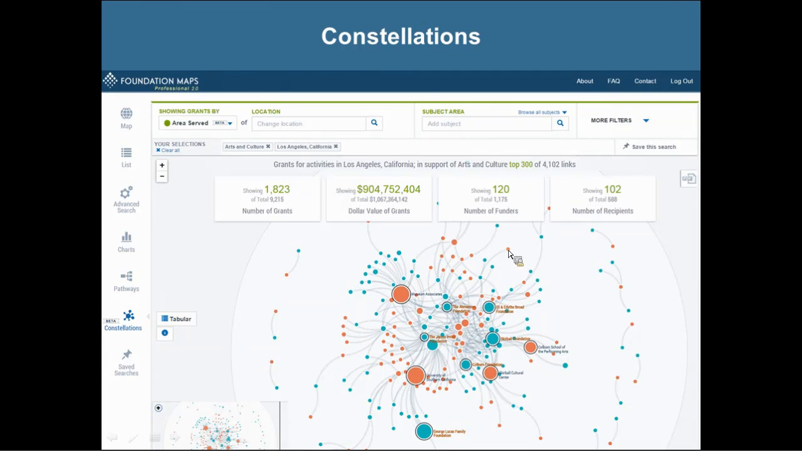In this case, let's say we look at grants for activities in Los Angeles, California, where the geographic area served is California, in support of arts and culture. Right now the app is going to show you the largest relationships. Here you can see the orange bubbles are recipients and blue are foundations. We can see University of Southern California here, Museum Associates over here, and a couple of funders like Irvine Foundation and Broad Foundation. It looks like a pretty densely connected network. A lot of foundations have multiple relationships to nonprofits, and those nonprofits have multiple relationships with foundations.